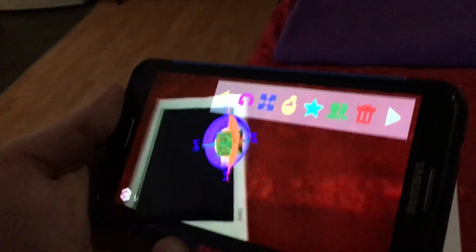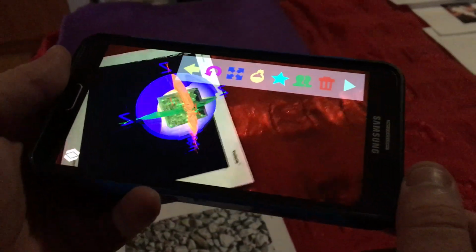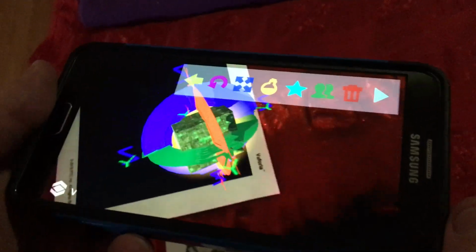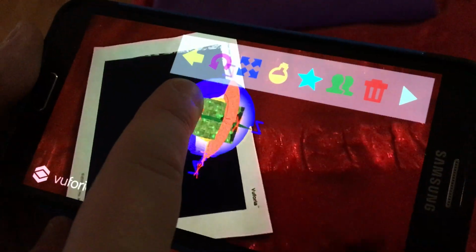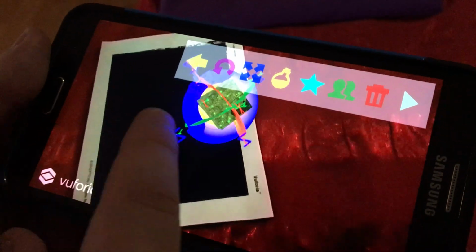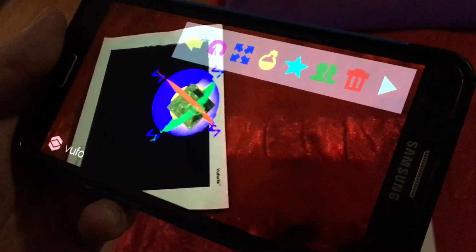So we can go into rotation. So you have these 3 rings. There's a red one, a green one, and then there's your blue one. Then you can select one of those rings on screen and then drag to rotate your object, and it will rotate on the axes of the ring.